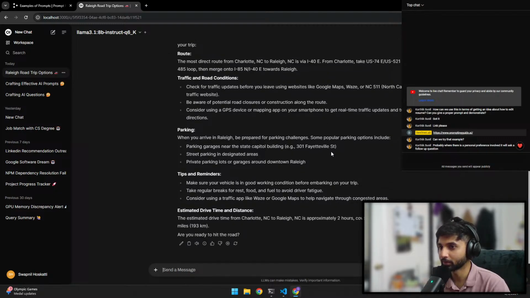Well, I think Llama 3.1 is doing a really great job. Yeah, it's really interesting. Are you ready to hit the road? I mean, I think it's trying to be a bit funny here. Oh, by the way, do you see it generated a title and it added a car emoji to Raleigh? That's pretty cool.